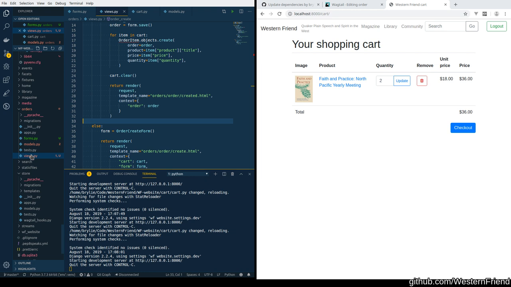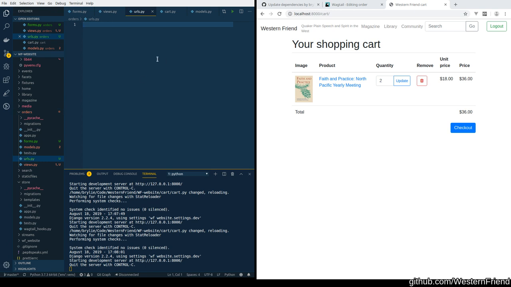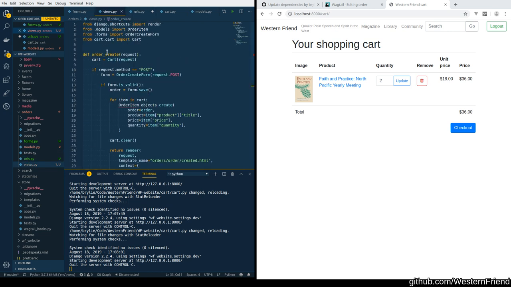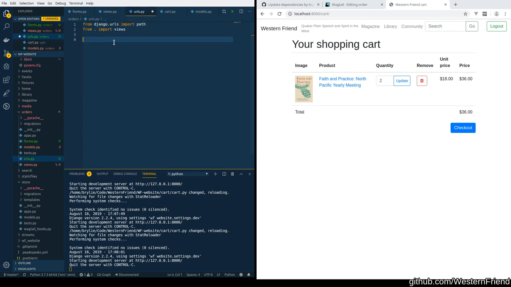Now, since we defined this view, we need to tell Django how to route the traffic. That's done through the URLs file. So the good thing is this book is using Django 2, and we have this nice new way of defining routes. Instead of using a regular expression, we can use this path method that lets us use just a plain string. So we're going to import the views into this context. I believe that will import everything. Let's define this route.